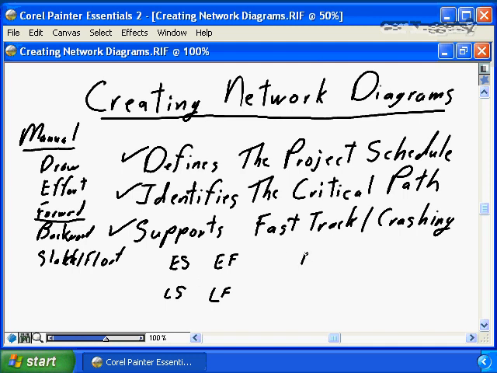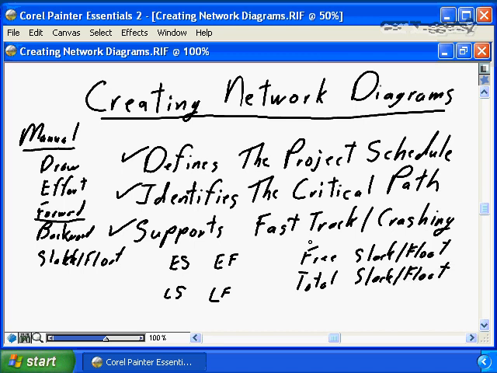We talked about free slack, float, and we talked about total slack, float. Where free slack is the maximum amount of time that an individual task can be delayed without impacting the start date for the next task in the schedule. Total slack, total float is the total amount of time that an individual task can be delayed without impacting the overall finish date for the project.